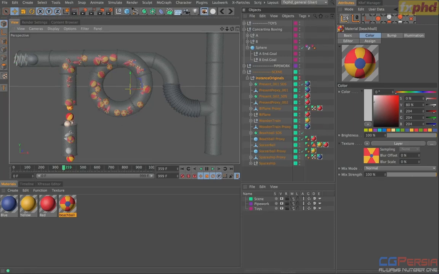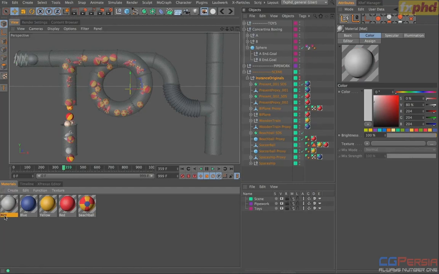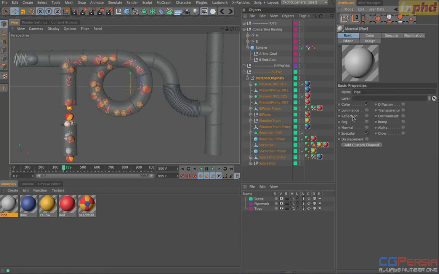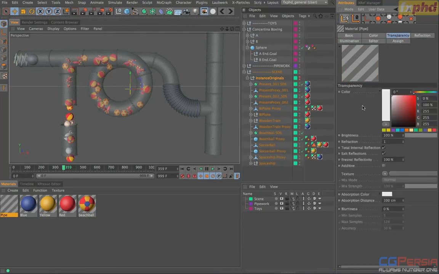Next, let's create a kind of glassy plastic tubing material. I'm just going to create a new material. Call this pipe, and let's switch to the basic tab, switch off the specular, let's enable transparency and reflection. I'm going to create a fairly simple material here. Let's set the refraction to be 1.5. I'm going to turn off total internal reflection and exit reflections. It will look a little bit cleaner and it will probably render a bit faster.